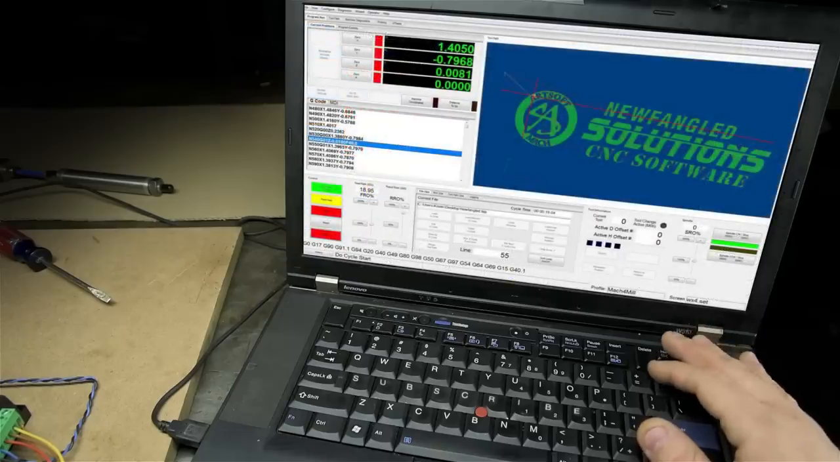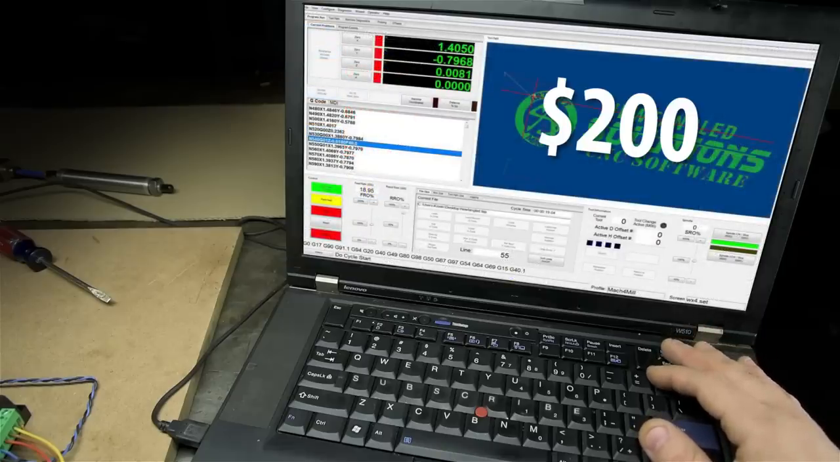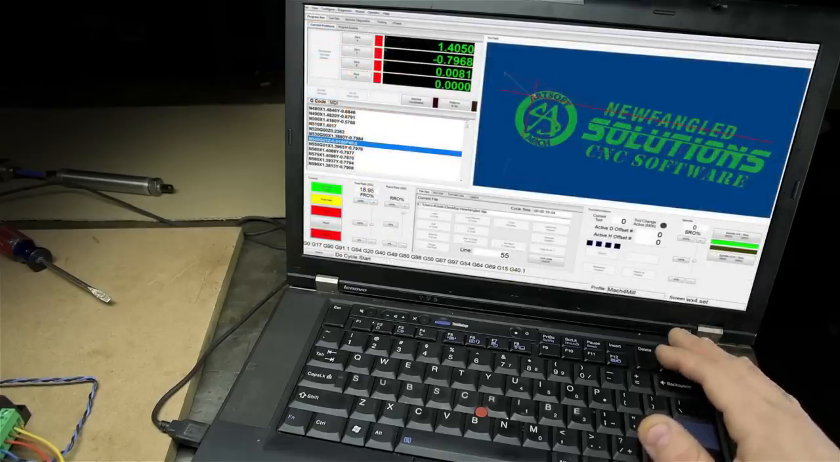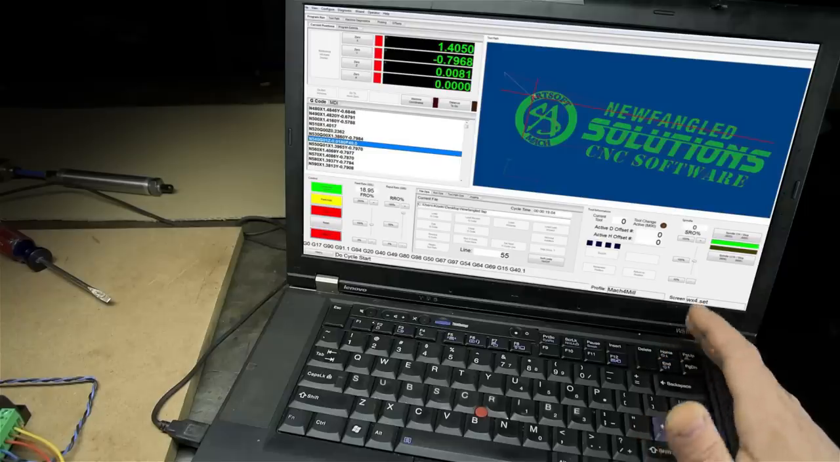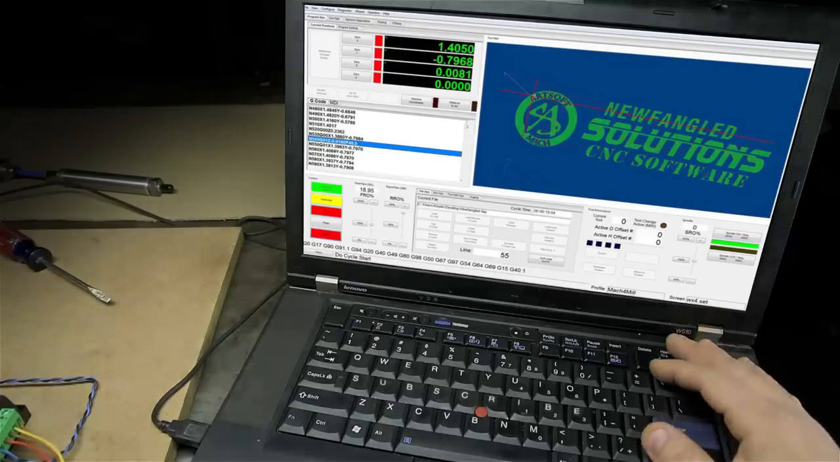Now, as of today, Mach 4 Hobby will cost you $200 for a license. You can usually bundle it with a controller board and save a few bucks, but it does cost money. But read the docs, check online, see which one is right for you.